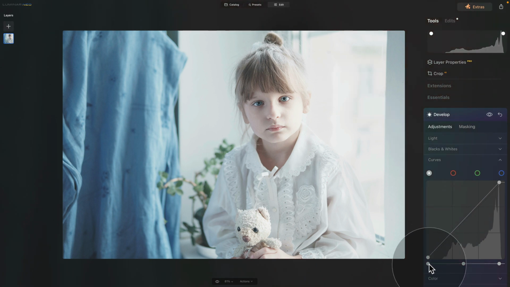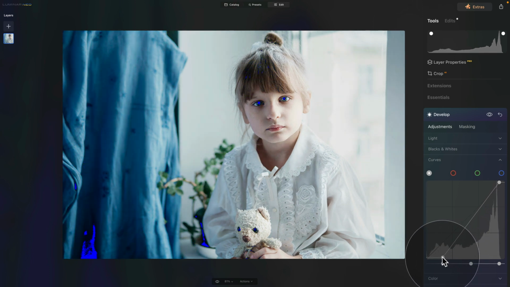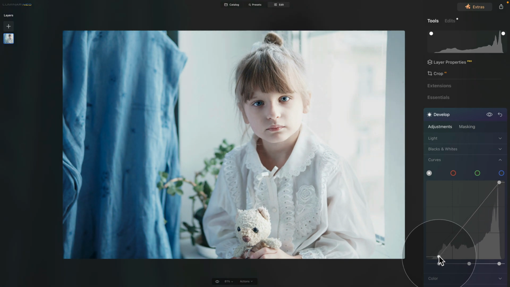Similarly, for the shadows or black points, when I drag them around, when I overdo it, you will see how we start to get the blue overlay. So again, those are the areas that are 100% black, and you want to avoid that as much as possible. So again, we're going to adjust our curve until we have all the blue overlays disappear, and now we know that we have details even in the darkest part of the image.